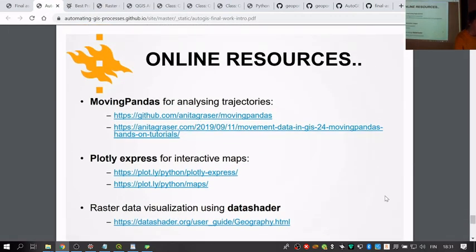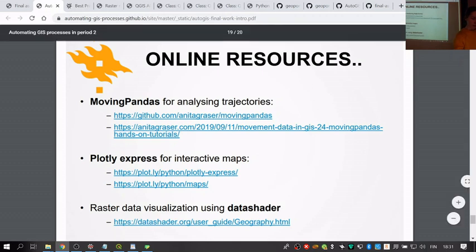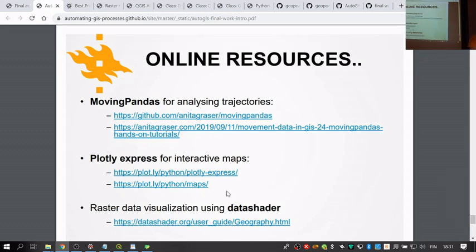Then there are some cool things that have been recently developed, just for you to explore. There's a cool extension for pandas and geopandas called Moving Pandas by Anita Graser, where you can analyze trajectories, so movement data. There's a nice tutorial about bird migration, for example, as a Jupyter notebook file. Then Plotly Express is yet another option for doing interactive maps, so feel free to check that out.